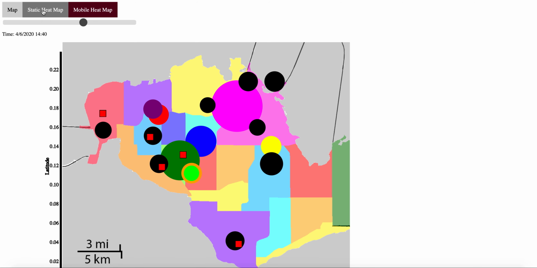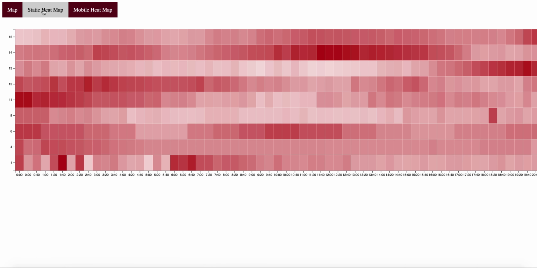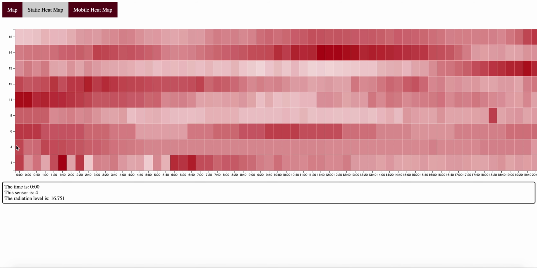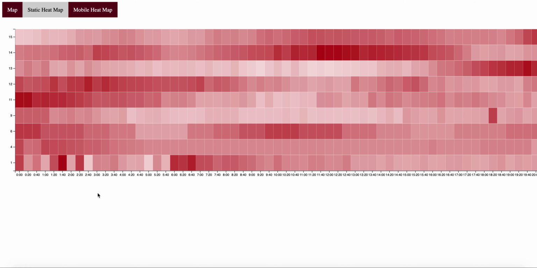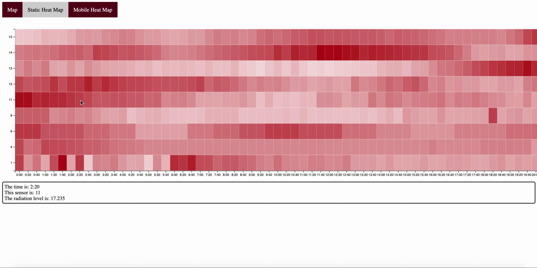For our next visualization, we did the static heat map, which basically shows you on the left side the ID numbers, which will basically mean the sensors, and then the time of day throughout. So if you just hover over any of the points, you can see what time it'll be, the sensor number that it's on, and then the radiation level, which basically shows that some areas are more affected than others at different times of the day. So this is a way to show that. So the darker the color, the more radiation compared to the lighter ones.